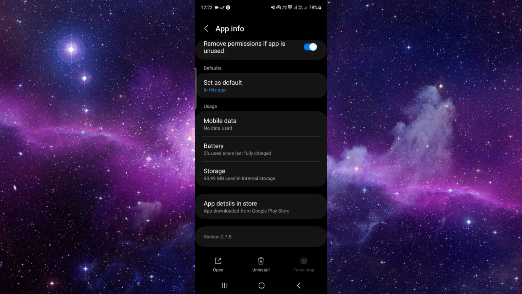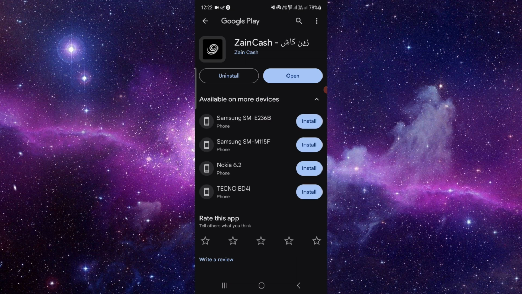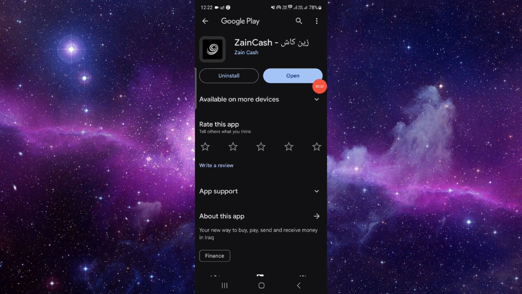Now we will do the app update. Click on the last second option. And from here, you can do the app update and it will be fixed.